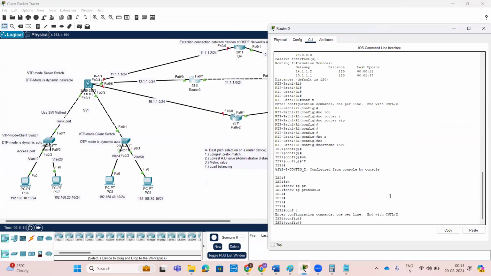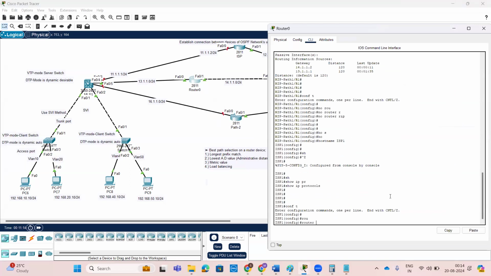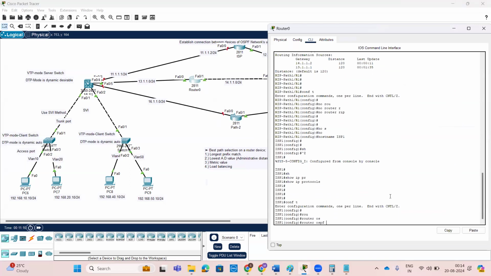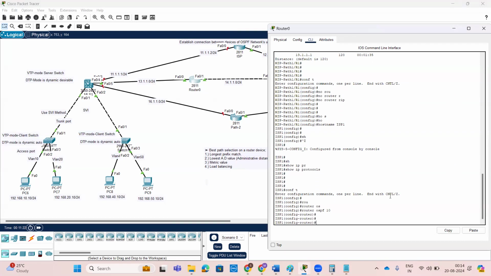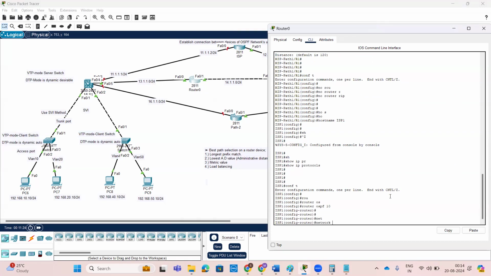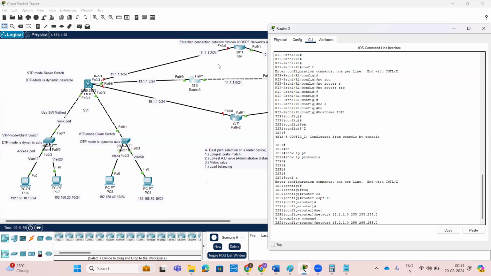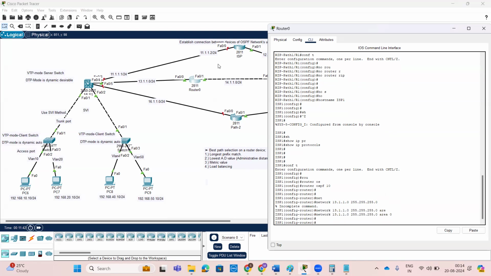config terminal, router OSPF, process ID is 10 and network. If I don't give any IP address as router ID, then also neighborship will form. How it will be elected as a router ID, we'll check. So the area should be 0.